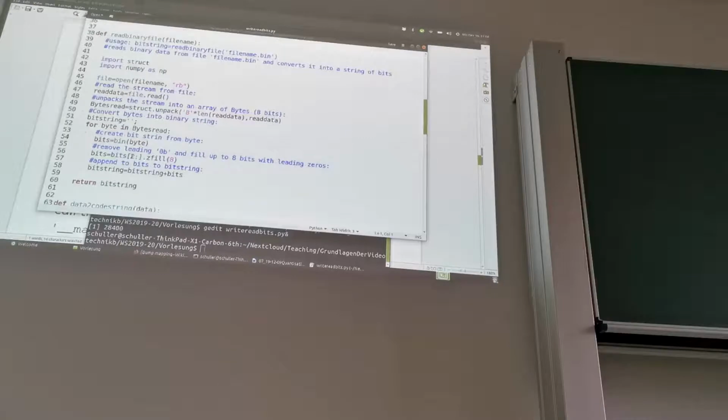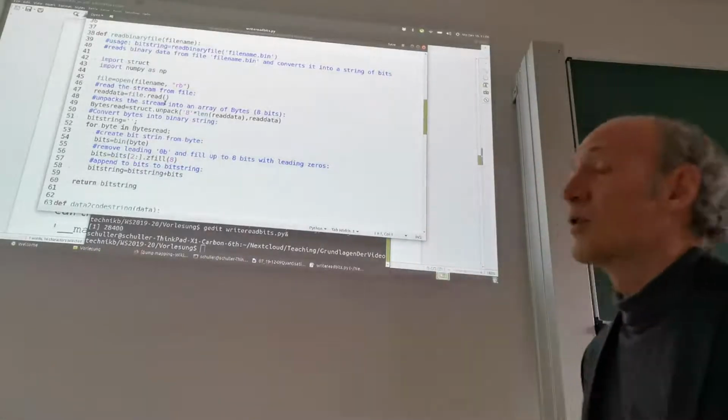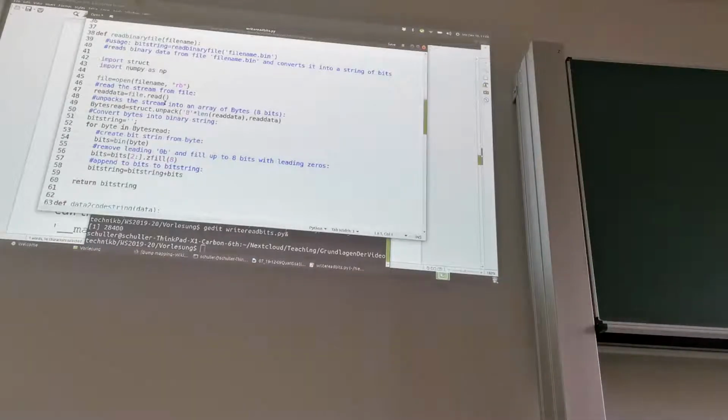So in read binary file, as the name says, this is reading from a file. So here we can see in the beginning we open the file and then read the content. So this file read in line 47 basically reads the entire file, not just chunks, but the entire thing, for simplicity here. So if you want to have a really large file, then you would read it in chunks. Right? But here it's more like a demo, so here we can read the entire file.